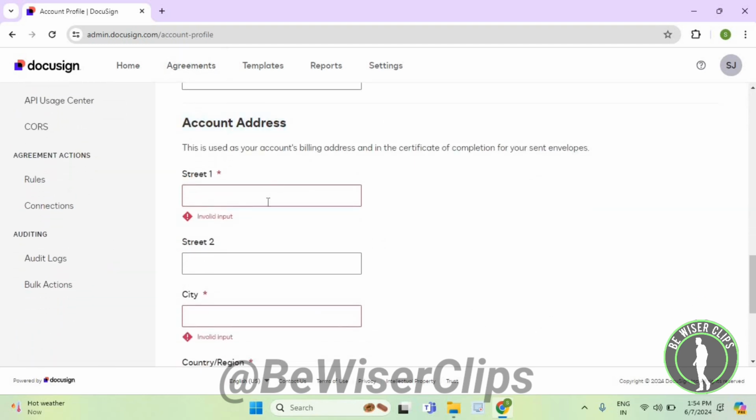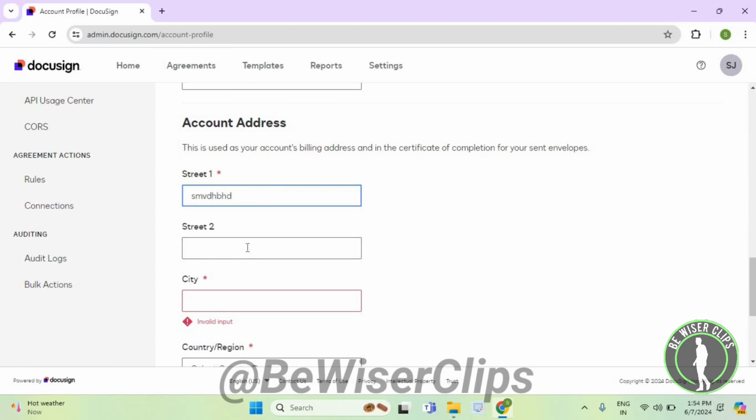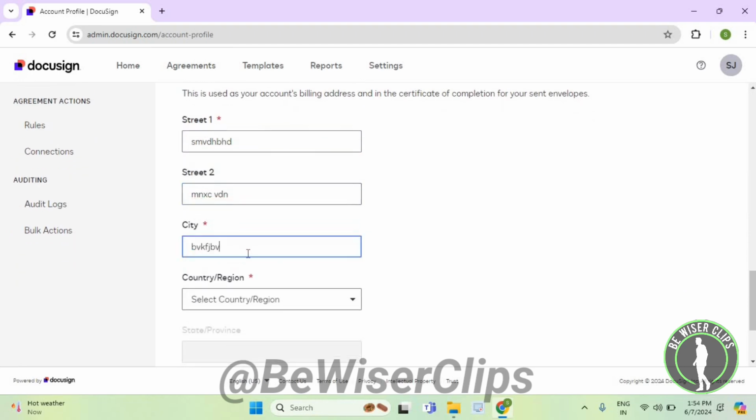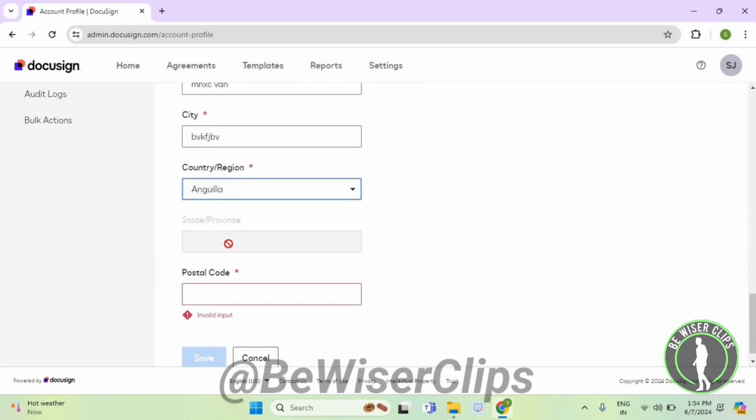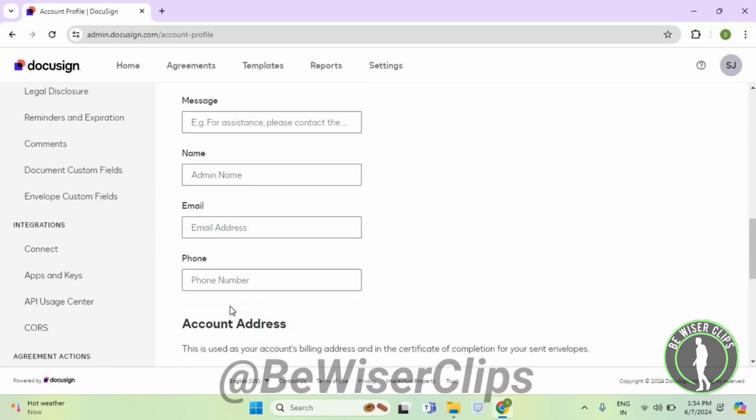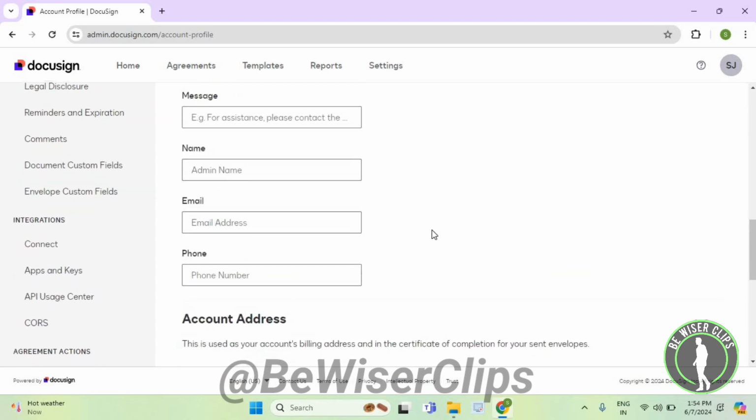Now here you need to enter the street 1, enter here the street 2, enter here the city, enter here the country or region that you live in, and then enter here the state, province, and then enter here the postal code. After that you need to select on this save button that is occurring right here, and that's how you guys can successfully add your account address on DocuSign.